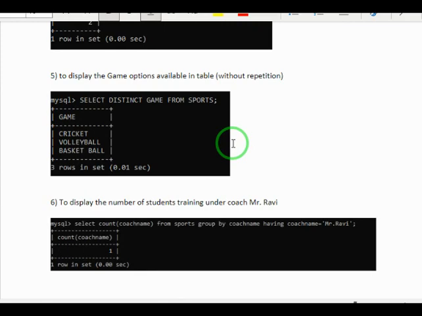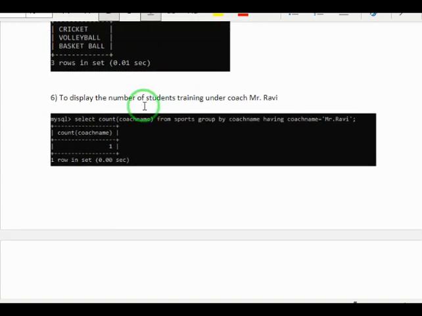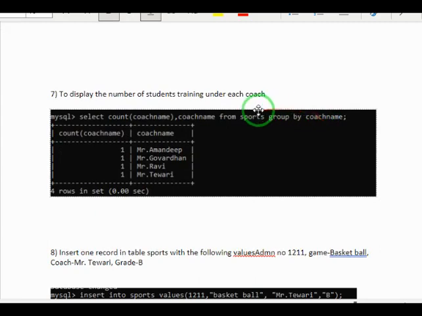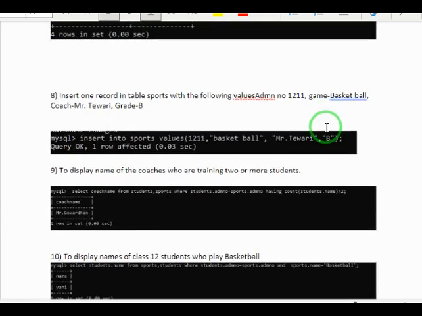Now, to display the game options available in the table without repetition is basically using the distinct keyword, which is very important. Next, if we want to display the number of students who are training under coach Mr. Ravi, we just put count of the coach name and we group that by coach name where the coach name is Mr. Ravi. I've explained this in a previous video before, using group by with having. Now, if you want to display the number of students training under each coach, we just use count of coach name and we simply group them by the coach name.